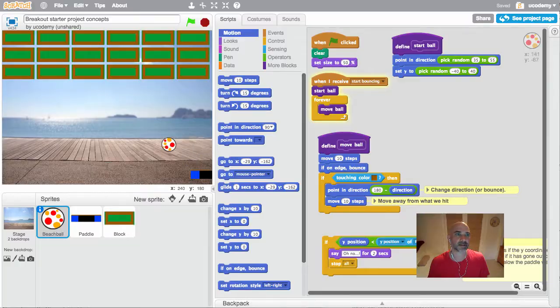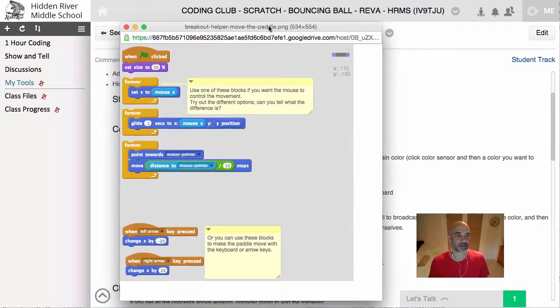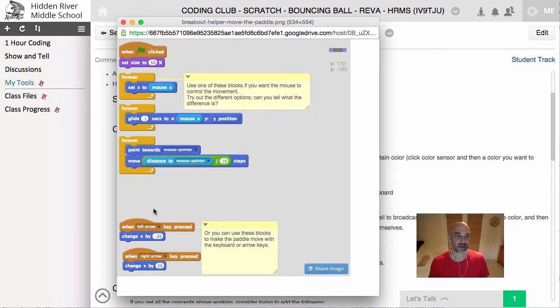So the next concept we have is the ability to make our paddle move, and you can see that my paddle was moving there. And we have several ways we can do that, and our concept blocks that we can use. We can either use the arrow keys to move the block left and right, or we can use forever loops and use the mouse to guide the paddle around.